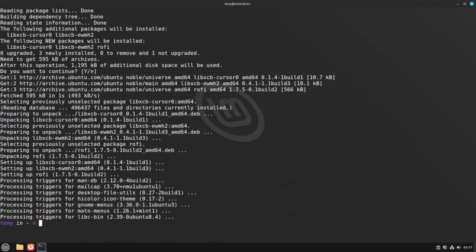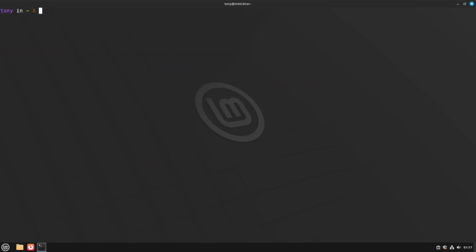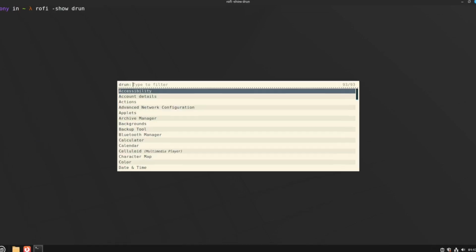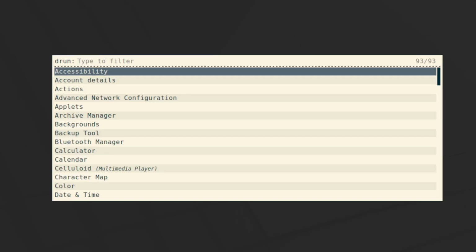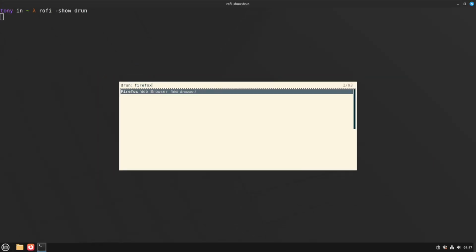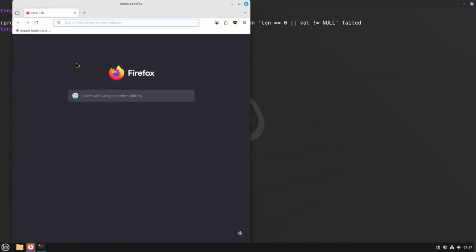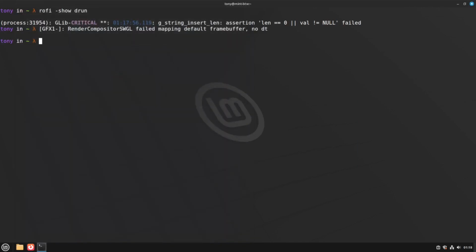Let's confirm that and clear this. And to show you guys what that does, we can just type rofi -show drun. And as you can see here, it's just a launcher menu, so we can search for any program here, for example, Firefox, and we would just hit enter there, and that would launch Firefox for us. So let's close that, and let's use Control-C to quit that command.